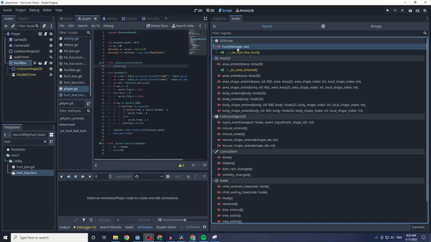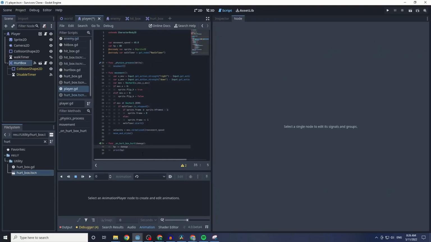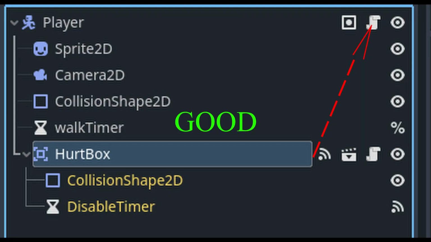And to connect, you just go to the scene and connect it to the script that you want. The Godot community has a saying with signals: signal up, call down. What this means is that it's typically better to use signals to call a parent script than it is to call a function of a parent.